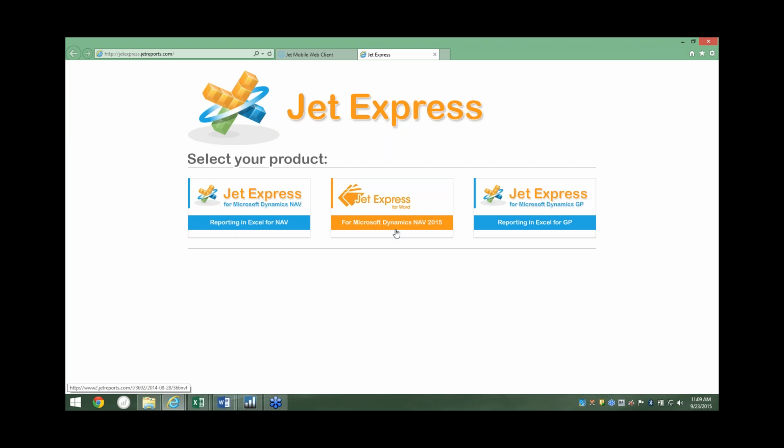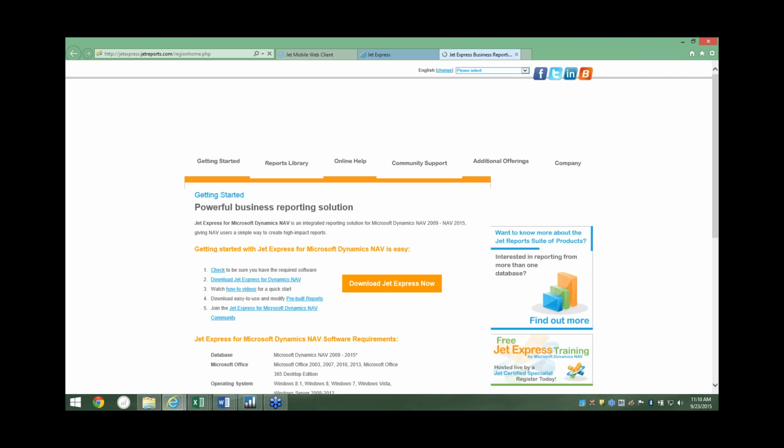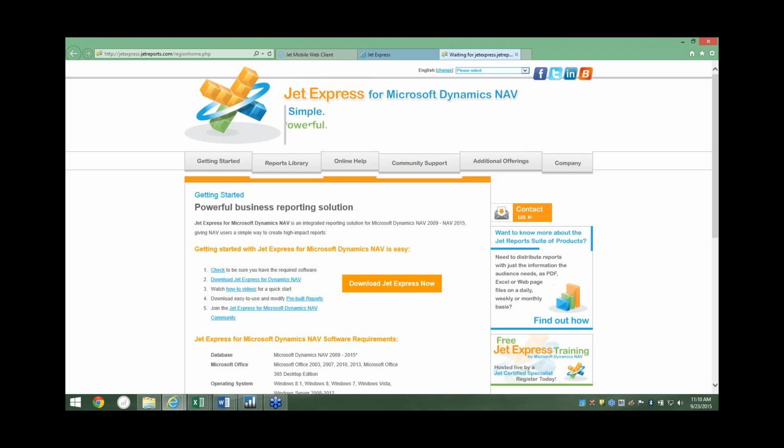for reporting? We actually have Express for Word as well, which is document level customization, so things like invoices and things like that. And then we have it for GP as well. But today we'll take a look at NAV. And if I open this up, this is the JetExpress Resource Center. So this is where everything you need with Express lives.